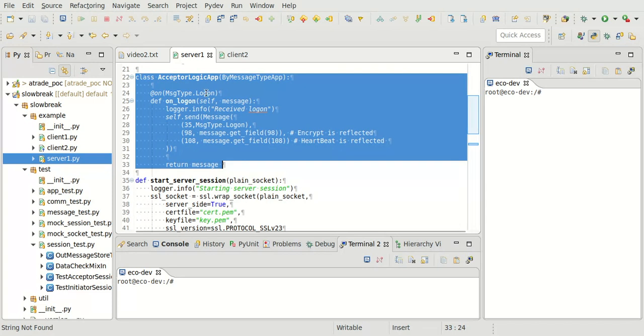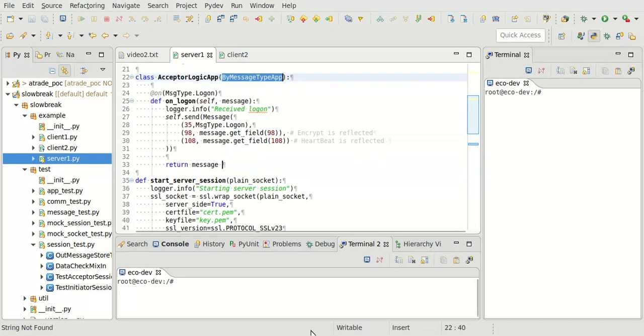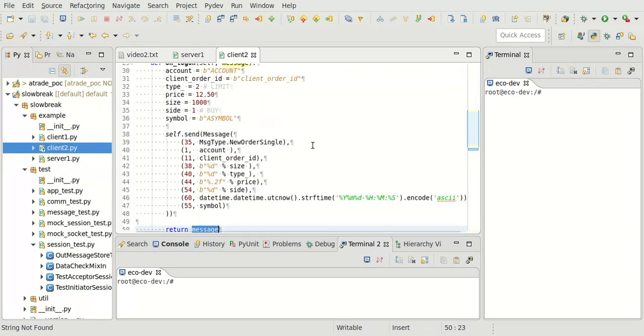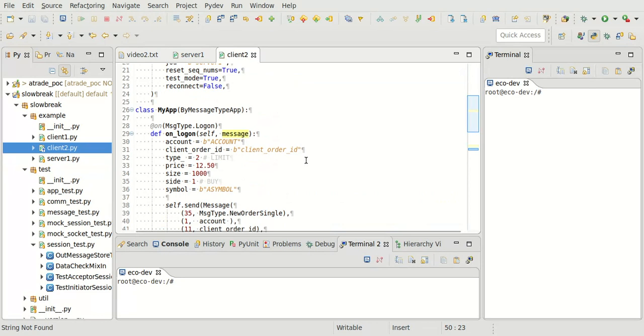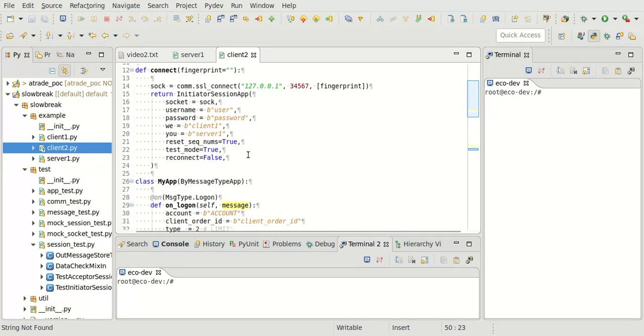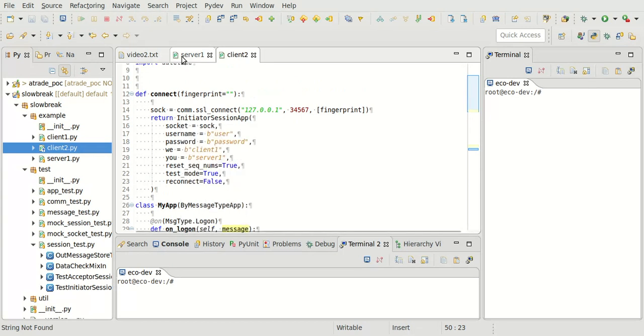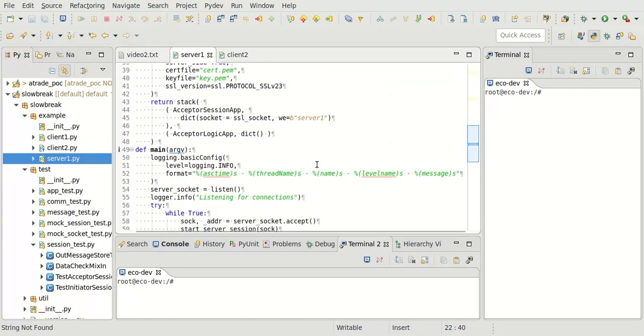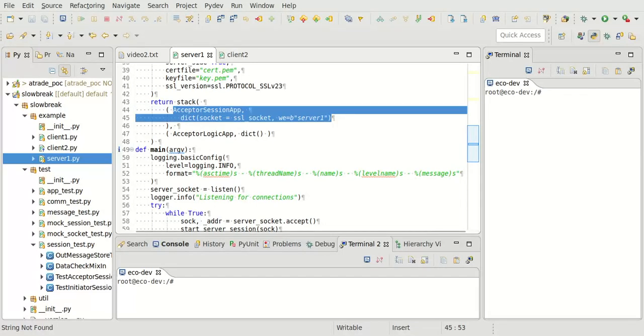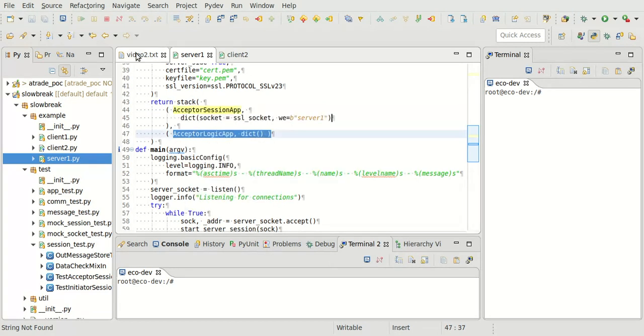We are doing a by message type app in both cases because we want to do different things with different types of messages. So here we have that, and we need to do the stack as we did in the server. And the stack will have, as in the server, we can check the code in the server where the stack is made. On the lower layer, we put the session app. That here's an acceptor. We're going to use an initiator, and then the logic. So I'm going to do that.